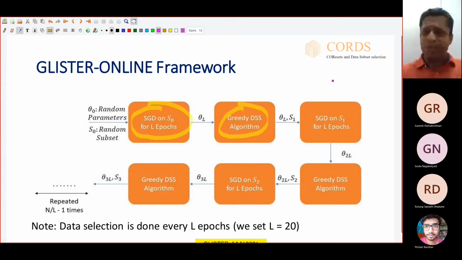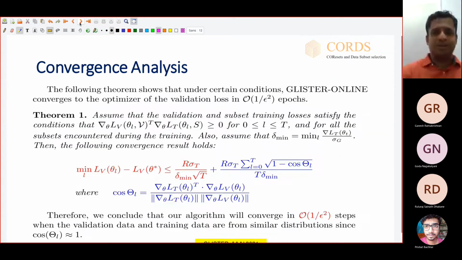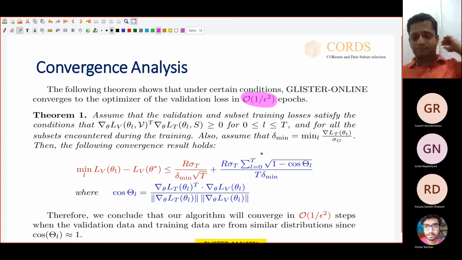But without getting into too many details, I just want to conclude with this important point that even in terms of theory, you get an order 1 over epsilon squared convergence. You remember the previous analysis we have done. So you can show that the algorithm converges to the optimizer in order 1 by epsilon squared.